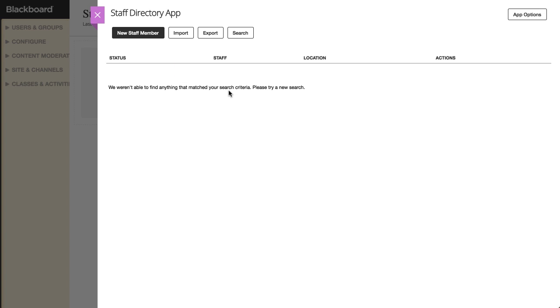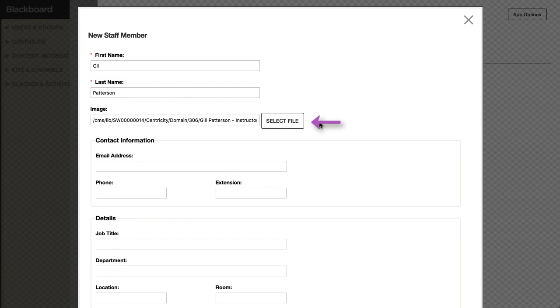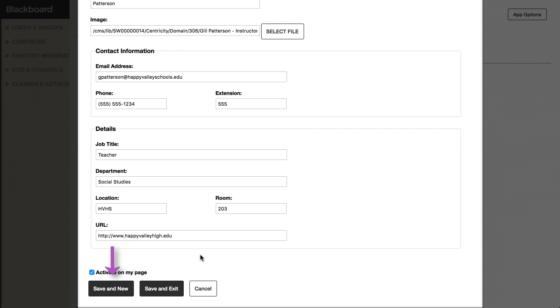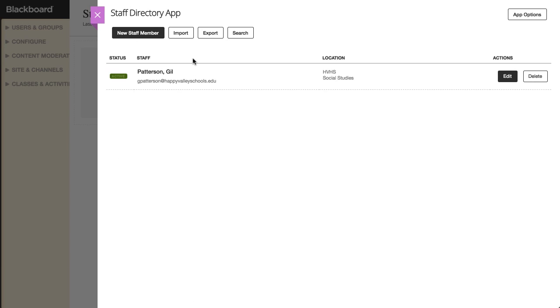To manually add staff to the directory, select New Staff Member. Type the first and last name, and optionally, add an image from your computer. Next, type the contact information and details you want to display on the website. When you are finished, select Save and New to add another staff member, or Save and Exit to complete the entry.